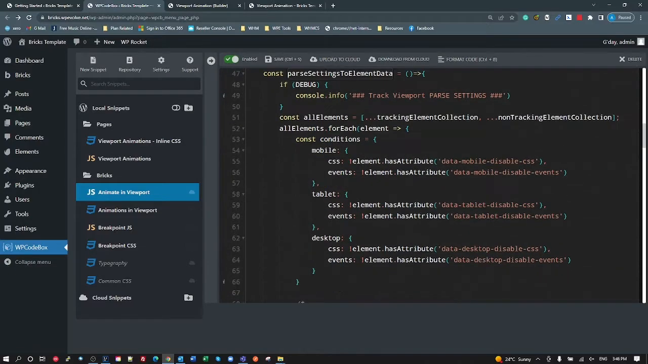Again, some debugging. So what we're going to do is get all of the elements, so the tracked and the non-tracked elements. This is using an ES6 destructuring to create a single array of both those. And then we iterate through each of those. We're going to create a conditions object, which we're going to store on the actual element. So the conditions are for the mobile. Do we want to add the CSS animations?